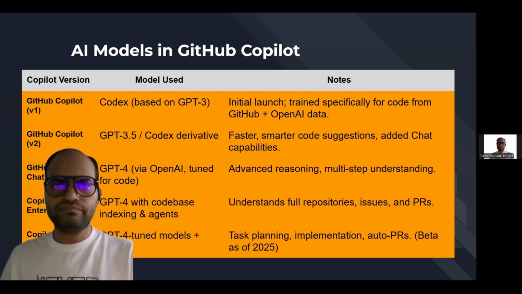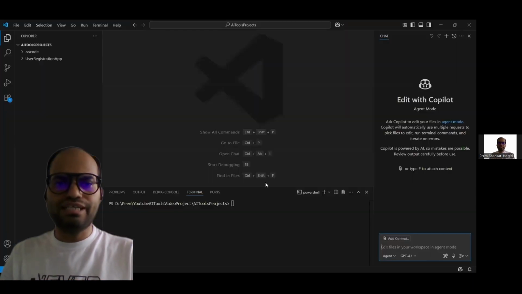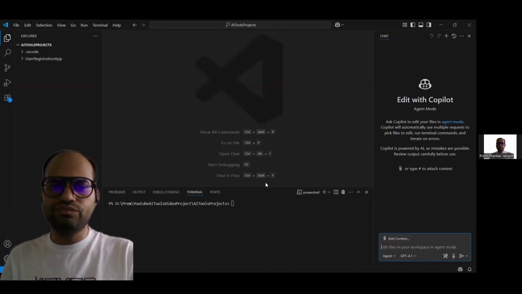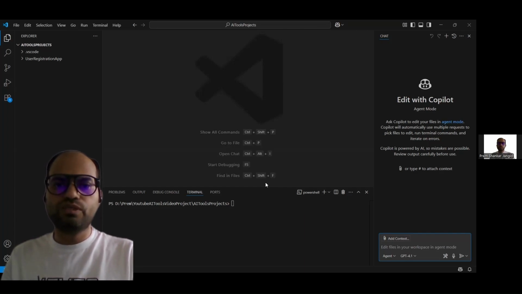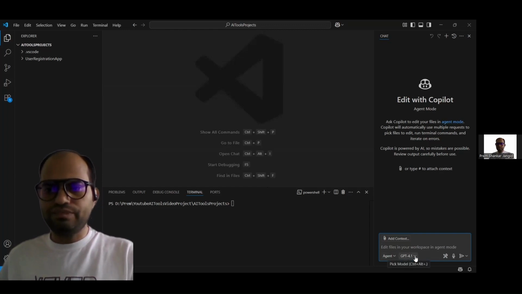Let me explain why we need different kinds of models. Think about how a junior employee works on your project, and how a senior person works on your project. The junior version was Codex, and then they increased the performance and developed different models. Now we have faster, higher-performance models that Copilot uses internally, so you just need to select what you need. Let's see where we can see the models.